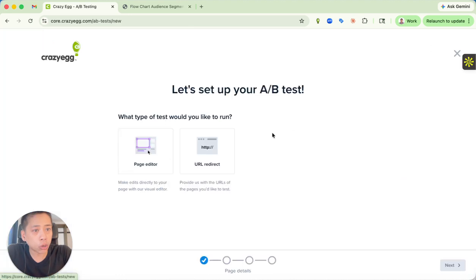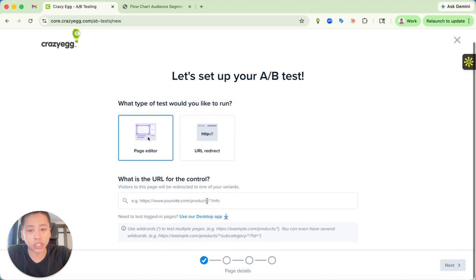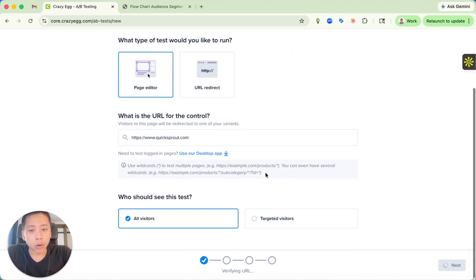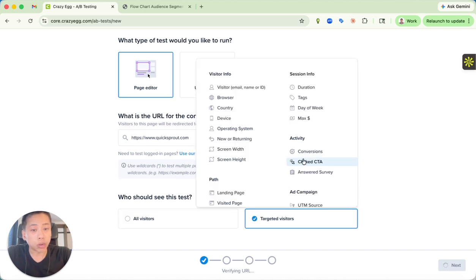So I go to create new A/B test and I select the kind of test I want to run, say page editor, and I type in a URL that I want to run a test on. Once that starts, previously you would have seen a selector to select which device type you want to target, but now you'll see who should see this test, all visitors or just targeted visitors. Now let's see what options are available.